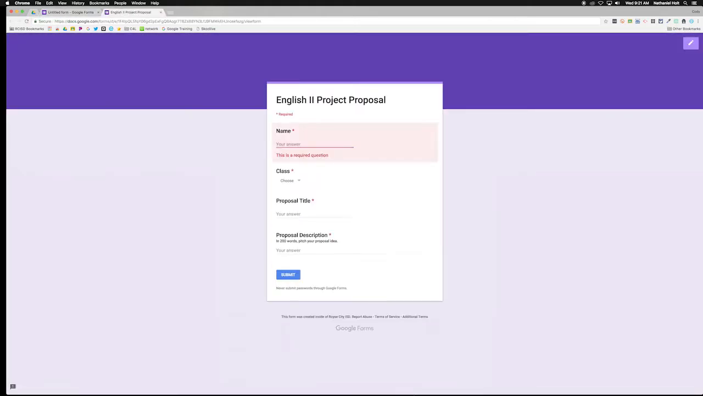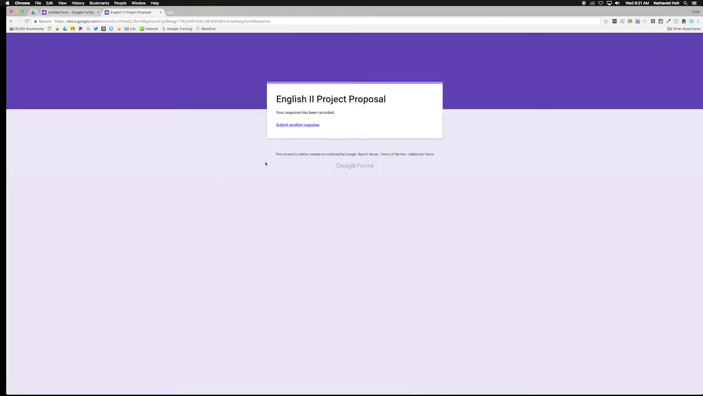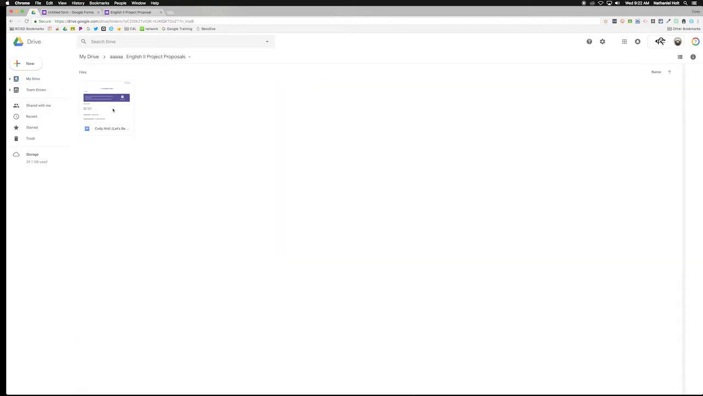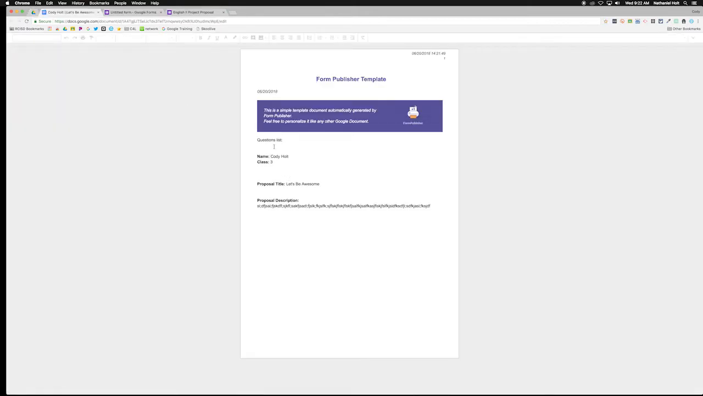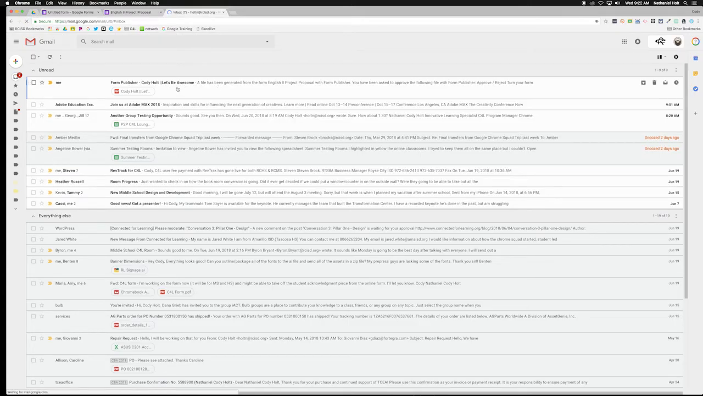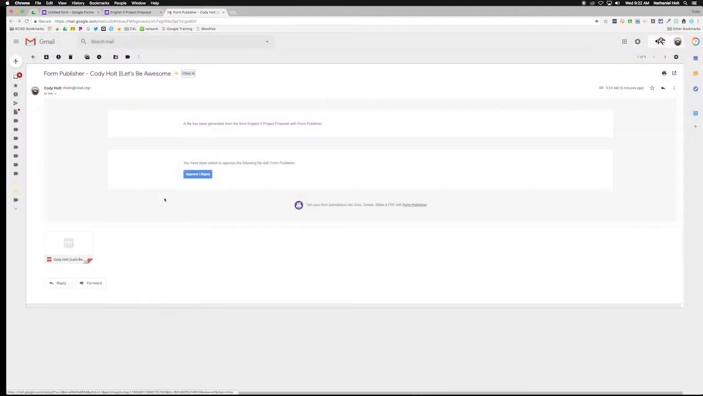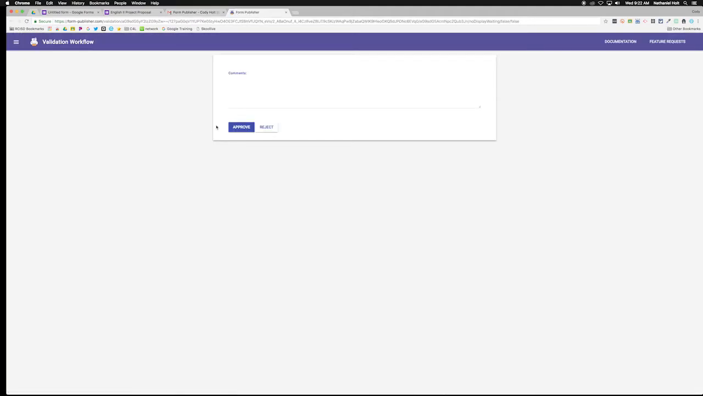Once it's submitted, I can go to Drive and click on the project proposal folder, and I can see the proposal. I also get an email, and once I open it up, I can see the file and see what they submitted. I can also approve or reject it. So after looking at it, I can say that's awesome and then approve the project. It'll then send an approval back to the student, letting them know that they've done a great job.